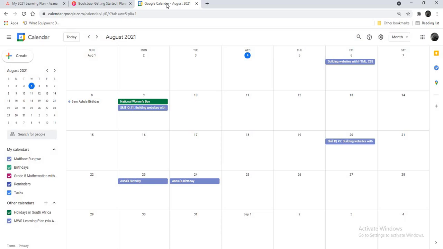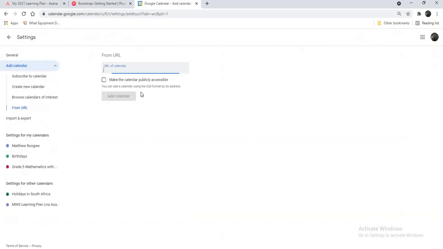After copying this link, I go to my Google Calendar, and under other calendars I need to add. Since we're copying from a URL, I'll click that link there and paste it there. I'll make the calendar publicly accessible now. This is just for me, so I'll just add the calendar. Okay, it might take just a few seconds to load up, and then you're going to have everything integrated.